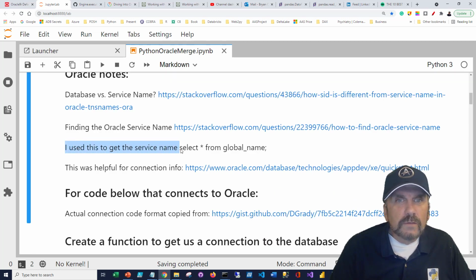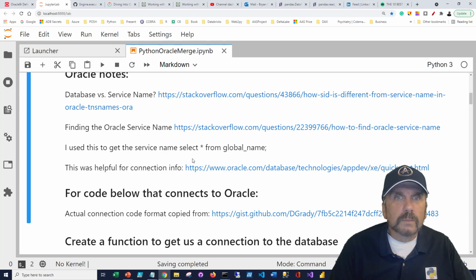Now, to get the service name, I just connected to Oracle from the command line with SQL*Plus, and I did a select asterisk from global_name, and that came back and gave me what I used, which was just XE. In your case, if you're using the Oracle database with anything else, you should know what the service name is, but if you don't, I've left some links here that can help you identify it.